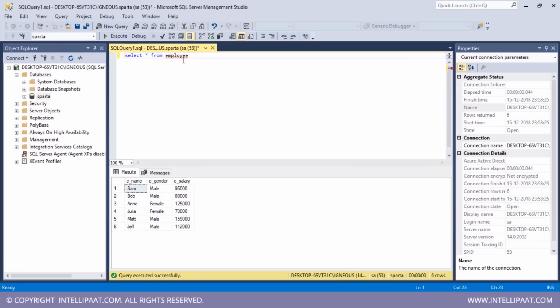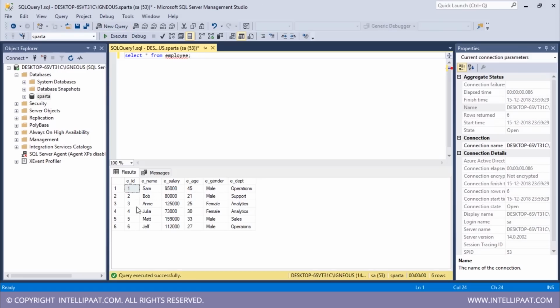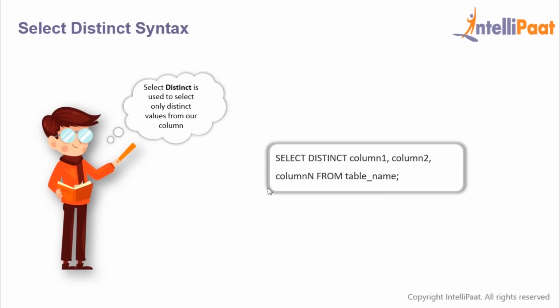Select star from employee. So whatever table it is, all you have to do is select star from and then you'd have to give in the table name. So this is how you can extract all of the data from a particular table. So I will give in semicolon and let me hit execute. Right. So when I gave the command select star from employee, I was able to extract all of the data from the employee table. Now let's look at the select distinct statement.